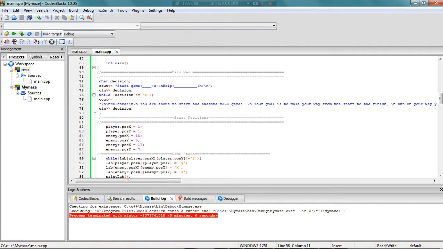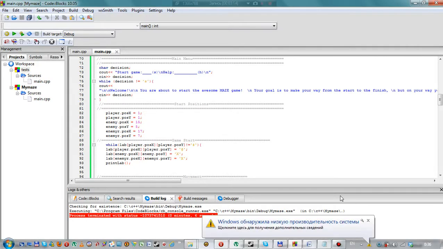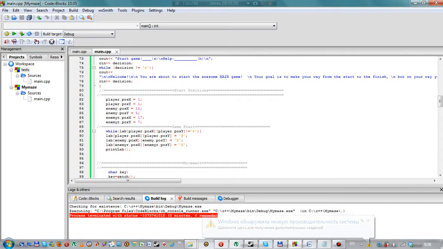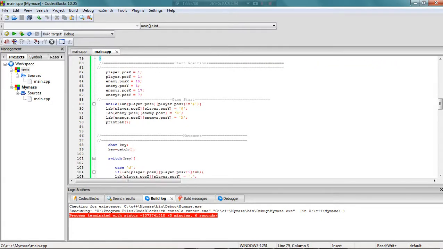Then I start off my main function, and the game starts with the main menu, so the user will get a decision whether to start the game or look for some help. If he chooses not to start the game, basically any other button he presses, he will get a help message, and as soon as he presses S, the game starts.